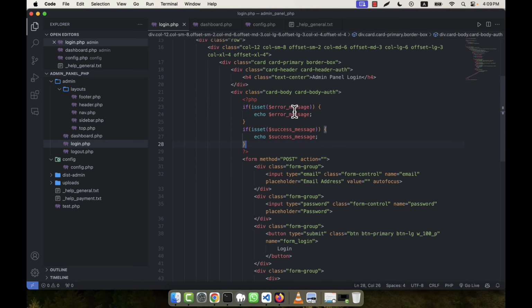If there is any error message, I can show the error message in this way, or if you want you can use a JavaScript alert system in order to show the message. No problem, it is actually up to you how you want to show the message. If I want to show the message using the error like this, alert. So in this way I am going to call it like this in PHP. So in this way I can show.